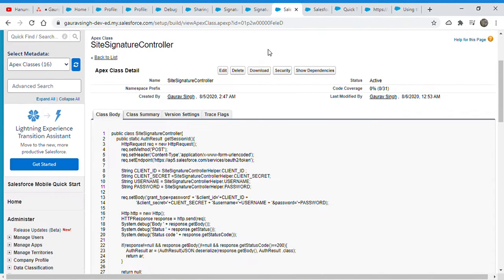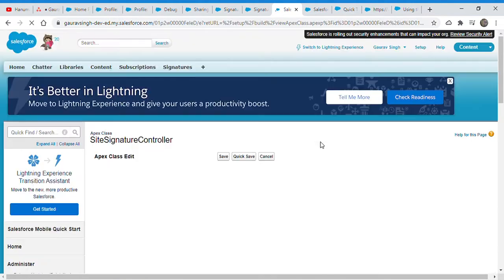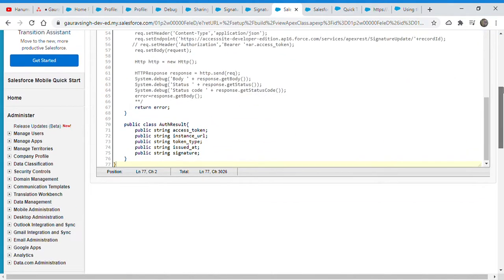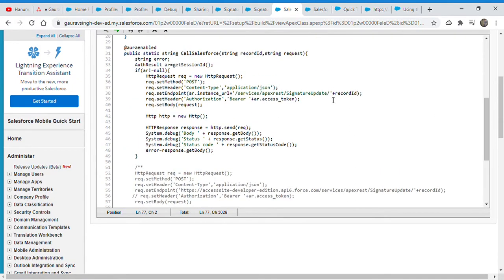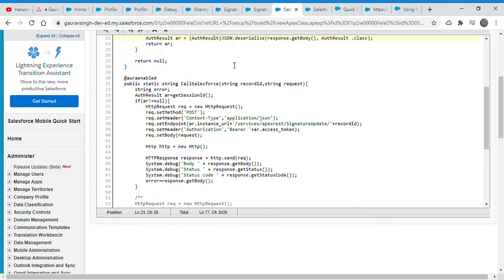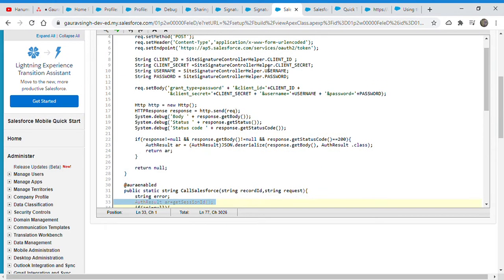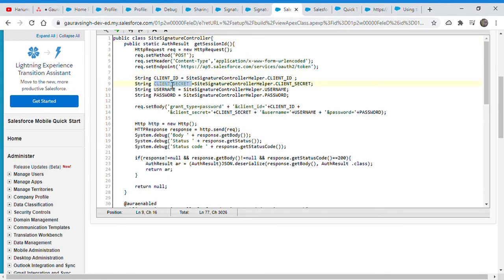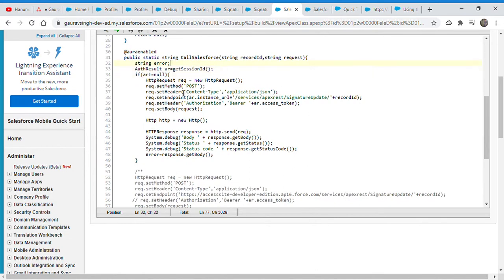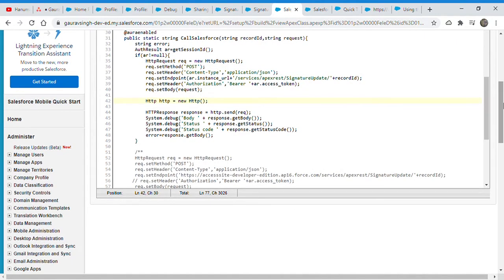So if I come here, this is the Lightning Component's controller. What it does in the first scenario, which is this one, is call the Salesforce API. It's getting the session ID from the connected app. It gets the client ID and client secret from the connected app, and the username and password of the user, and then it generates the session ID for that user, and we use the session ID to authorize and then call the REST web service. Okay, so this is how I was calling using the connected app.